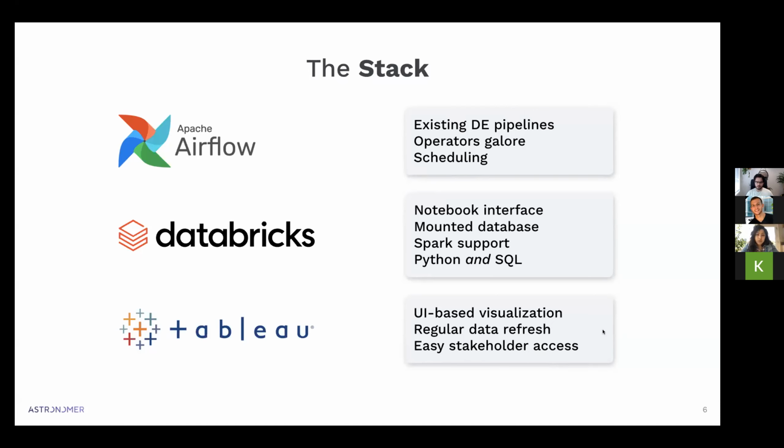But of course, it's important to note that you can switch out tools for one another. So certainly with the visualization aspect, instead of Tableau, a different tool could be used, and the same stands for Databricks as well.